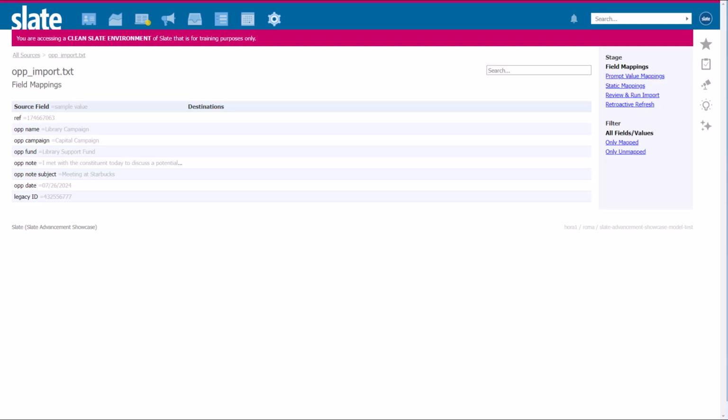In my file, I have a ref column to identify what record in my database the opportunity should go to. I have the opportunity name, an associated campaign, associated fund, and I'm also going to be importing some opportunity notes. So I have a note, a subject about that note. I have the date the opportunity is entered into the system, and I have a legacy ID for that opportunity since this is a historical opportunity that I am importing.